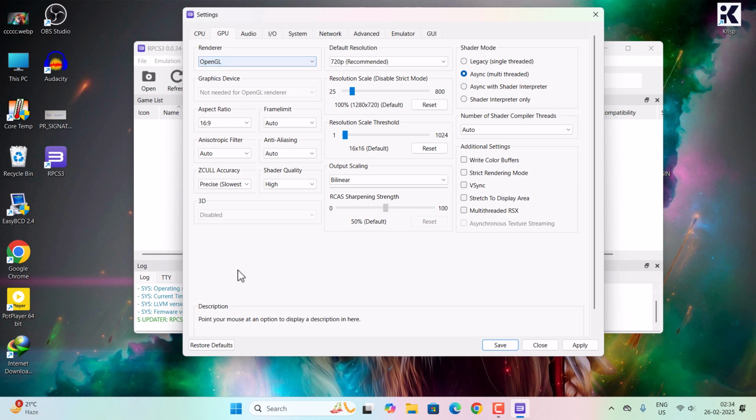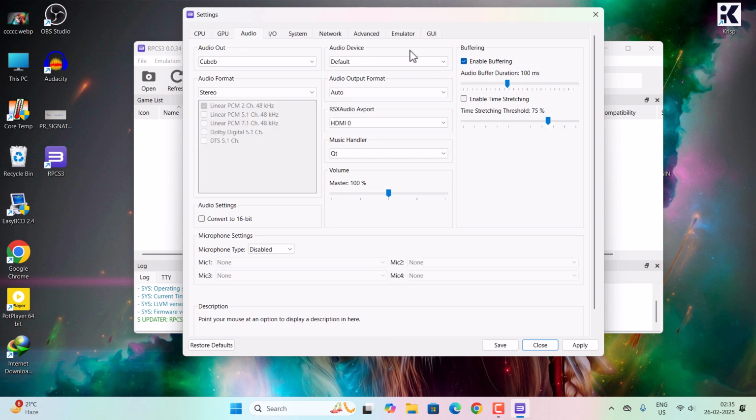Once this is done, you can select the graphics device from here, and then go to shader mode, and please make sure this is selected as async with shader interpreter. This is because it reduces the in-game lag caused by shader compilation. Okay, now set the number of shader compile threads to 2, and now your job is done. You need to go to audio section now. Here there is no important things to do, just increase the audio buffer duration to 150 milliseconds.